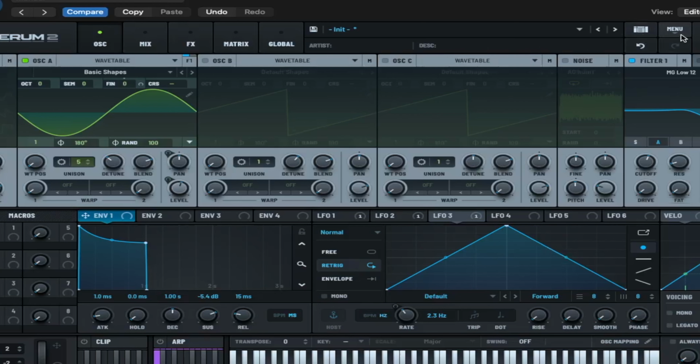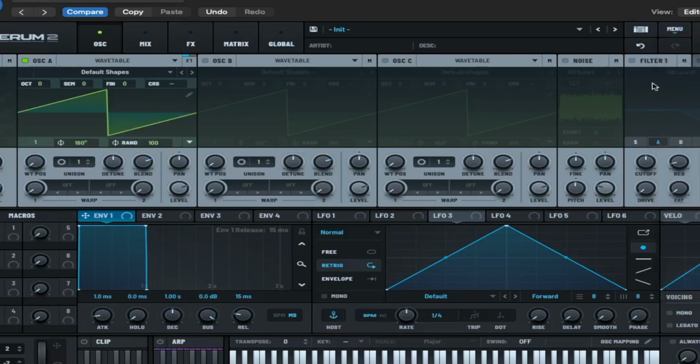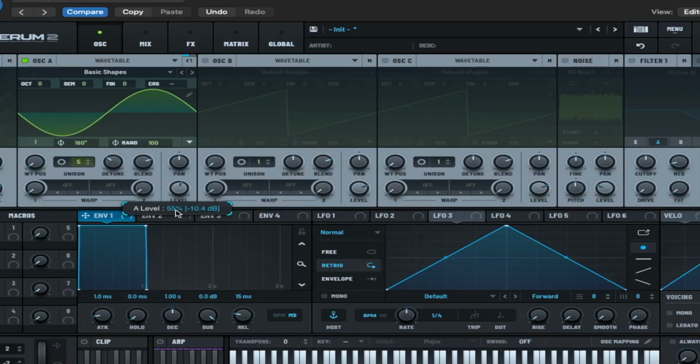We'll begin with a foundational sound, a soft, emotional pad. Initialize Serum. For Oscillator A, select Basic Shapes Waveform. Lower the unison to around 5 voices and slightly detune it by around 0.11. Keep it subtle. We want width, not chaos. Set the level to 55%.